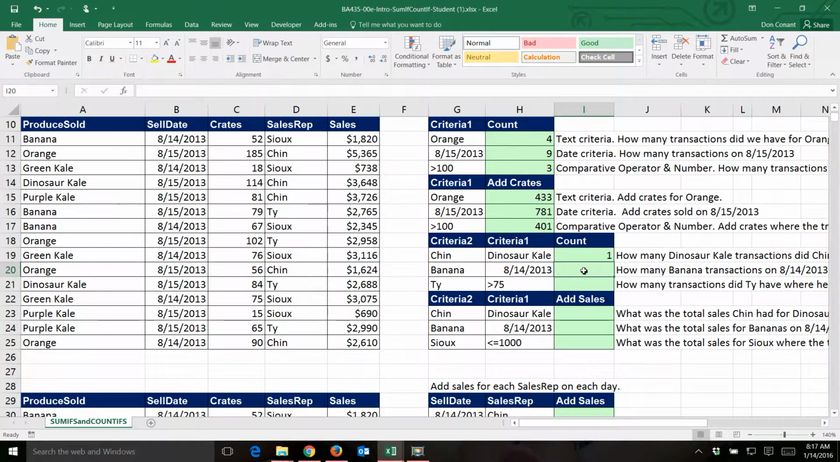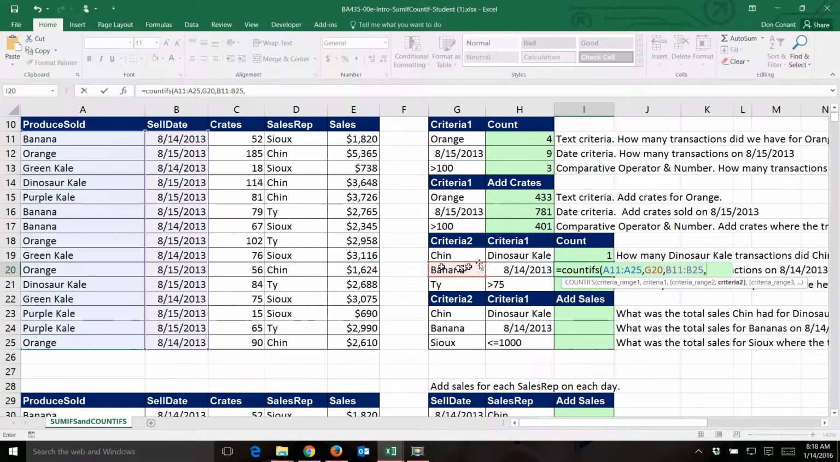Let's do the next one. It doesn't matter which order you do these searches in. This says criteria 1, criteria 2, but you can search criteria 2 first, then criteria 1. So let's do this COUNTIFS. We'll take the range for criteria 2 this time. We'll do that one first. There's the range, there's the criteria. We'll take the range for criteria 1 next, which is the column of dates. There's the range, there's the criteria. Close that with the parenthesis, press enter. We have 2 of those.